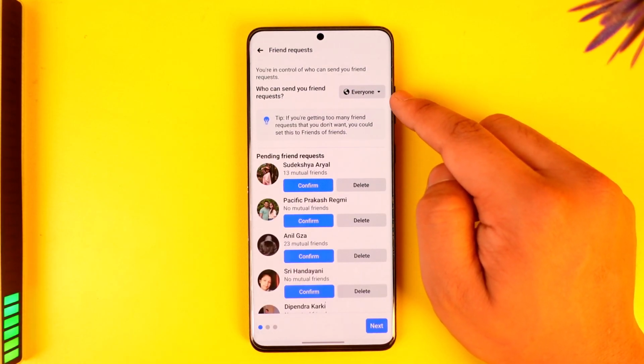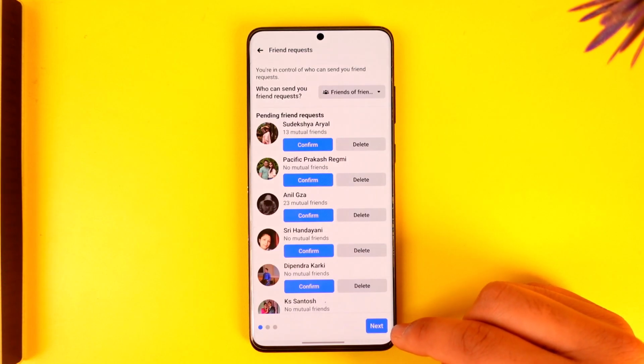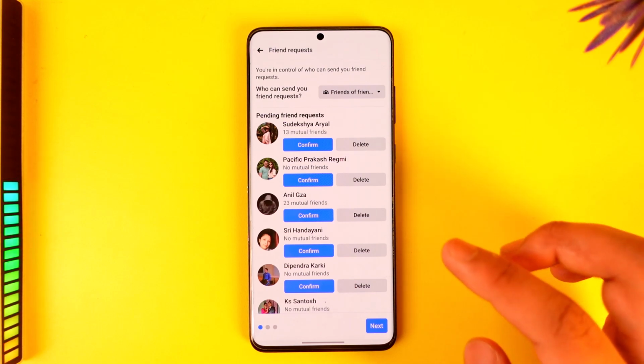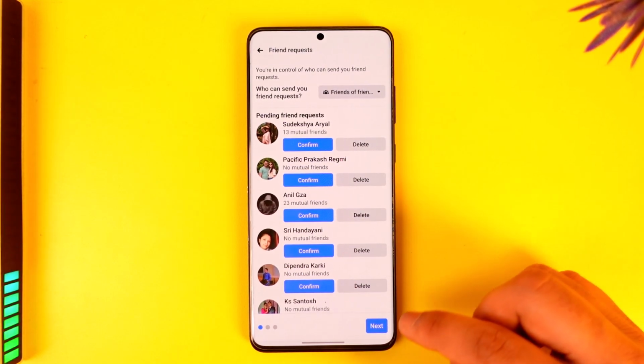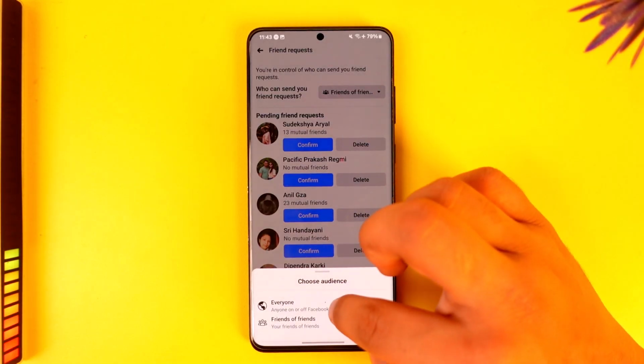So who can send you friend request? Currently it's set to everyone. Everyone will be able to send me friend request. But I can simply limit this to friends of friends. So my friends of friends, people who are friends with my friends, will actually be able to send me friend request. So this is the one thing that we can do. And just hit the next option to actually save it.